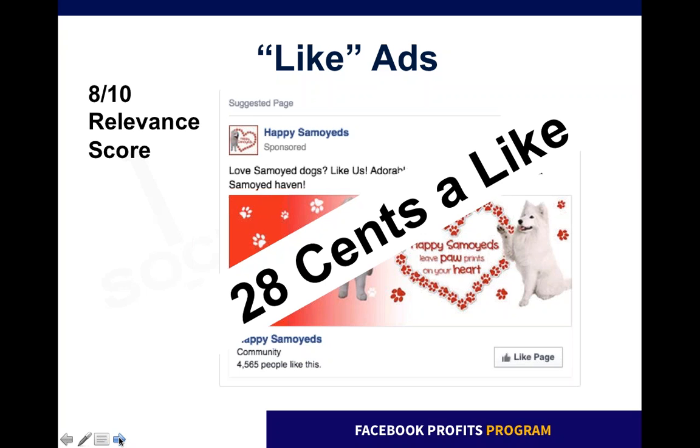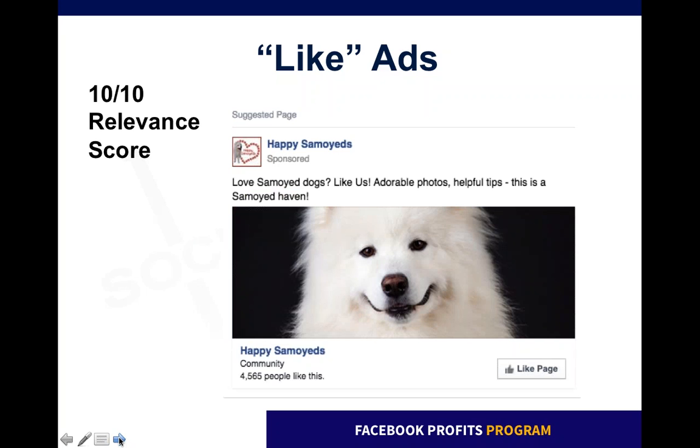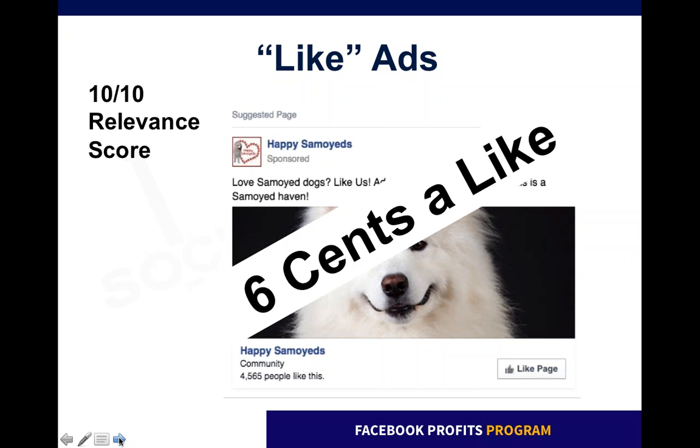But knowing that 28 cents in a passion niche is quite expensive, we did some split testing, which we do anyway. So we split test this with this little puppy here, okay? And what happened after a couple of days is the cost per like dropped down to 6 cents a like, okay? So if we hadn't split test that, we would have never, ever known.